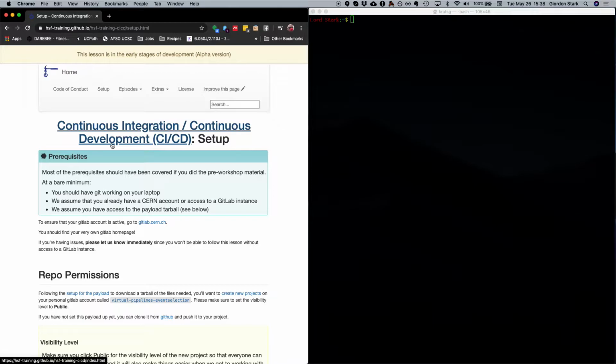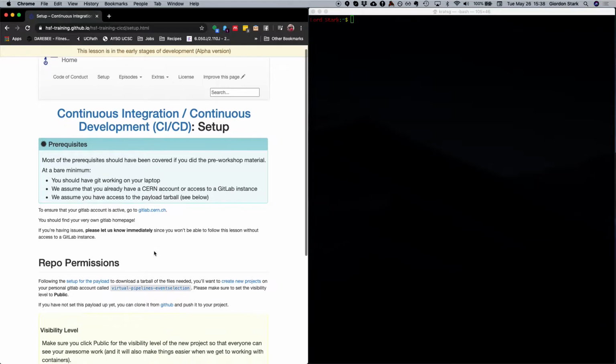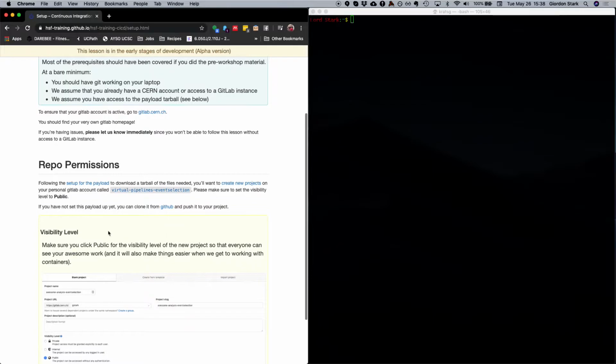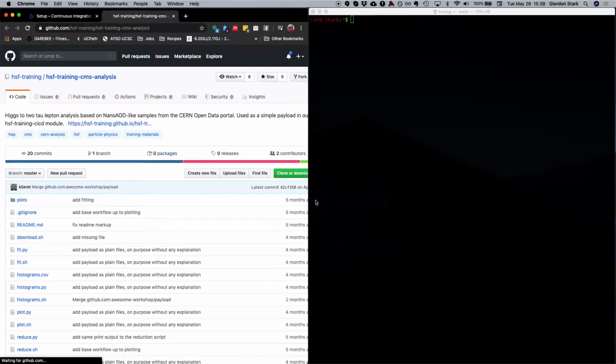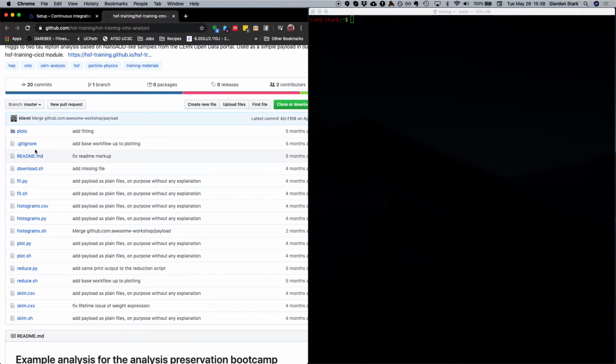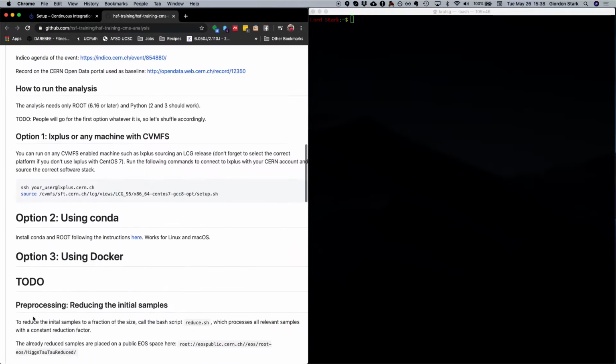So I'm going to use everything here on the GitLab instance. The first thing that we need to do is to get the code. I'm going to scroll down a little bit, and there's this little sentence about where we haven't set up the payload yet. So I'm going to click this GitHub link that I have here. This will open up the GitHub page, and this GitHub page has this entire payload that we need, and there's a lot of instructions here.